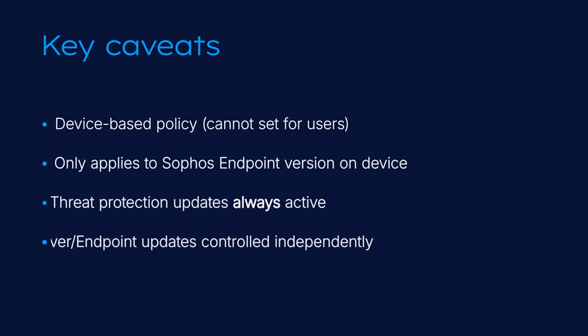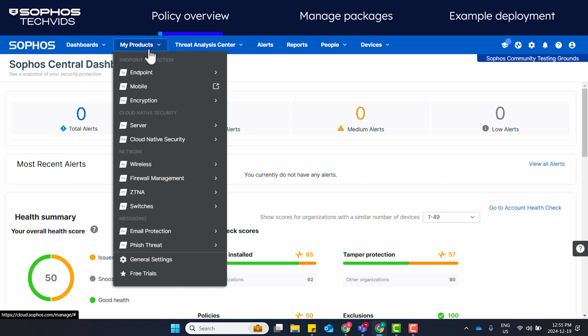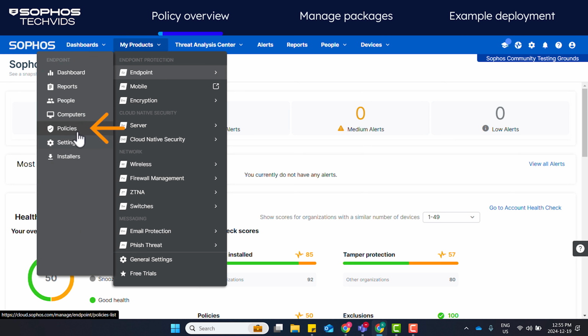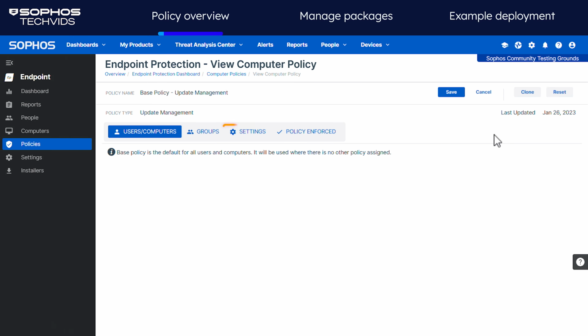Now, let's get started. In Sophos Central, go to My Products, Endpoint, Policies. Scroll down to Base Policy, Update Management. Open the base policy to look at the default settings.